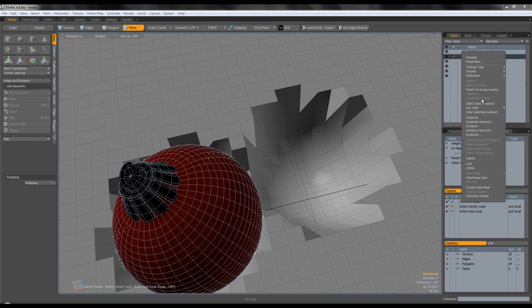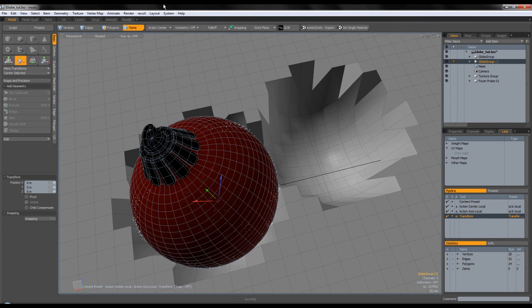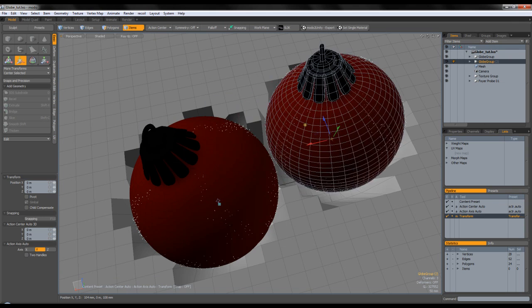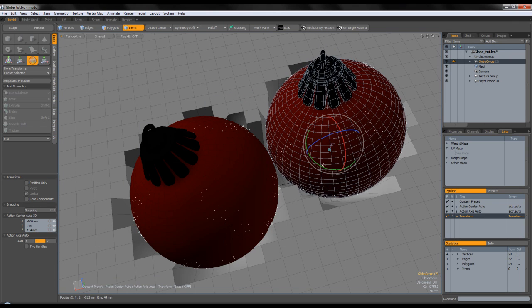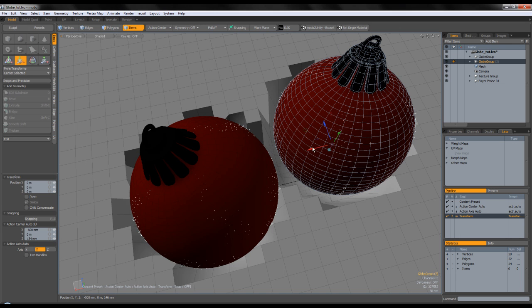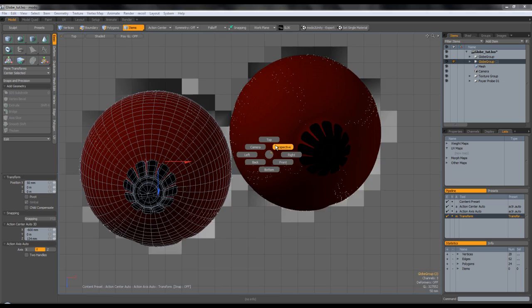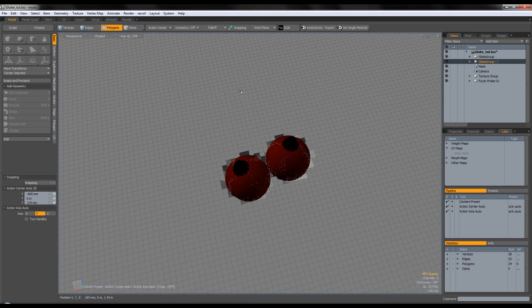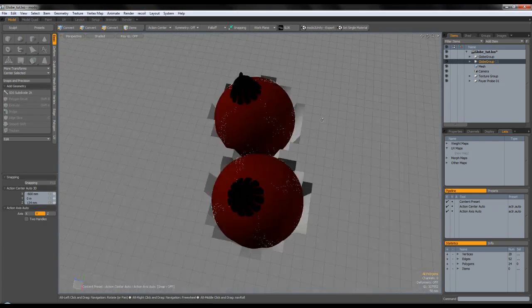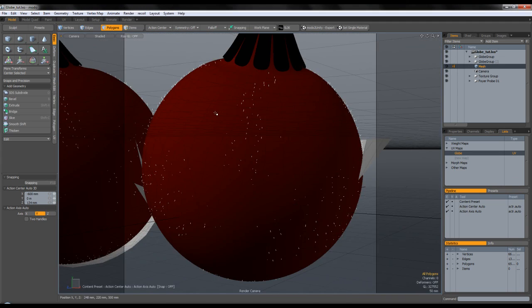Okay, so we can duplicate the hierarchy and move this in place. Excuse me, like that. Okay, and what I did next, I set my camera up.